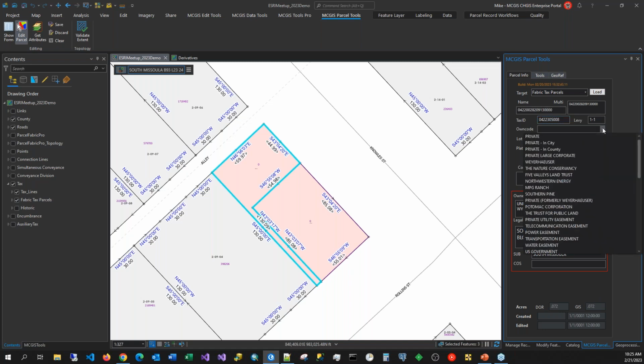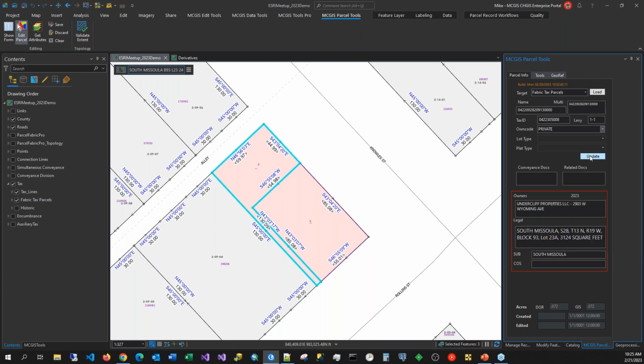Then I can set the owner code. In this case, it's just a private parcel. I'll get to those a little later. Then I can click update. And as you can see, the label for this has changed. Now the geocode is inside the parcel, or it's saved with the parcel, as well as the tax ID, the levy district, and the ownership code.